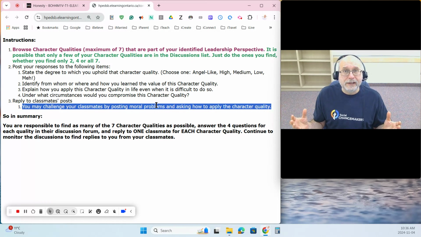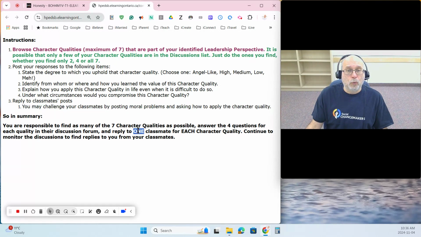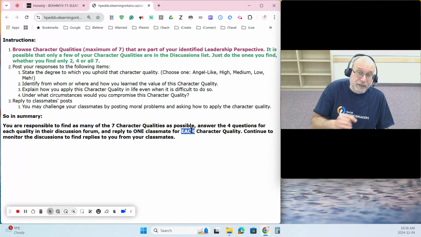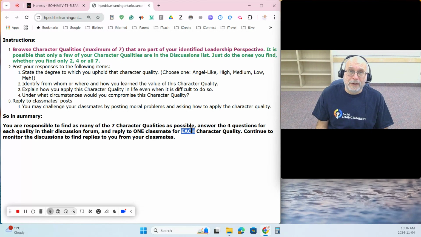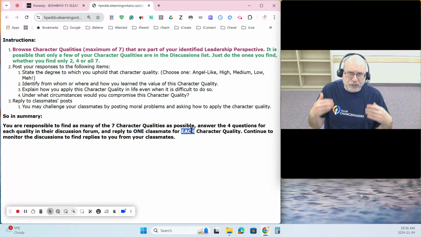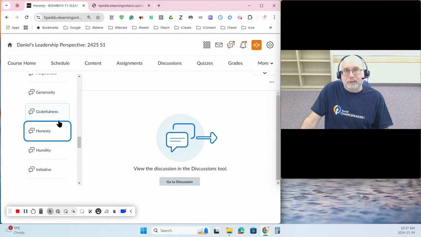Of course, you're going to have to be more creative with different character qualities, but I'm going to leave that to you. And you need to do that for one classmate for each of the character qualities. So if all 7 of your character qualities are there and you've responded with the 4 questions to each of them, then you're going to be doing this 7 times, one for each of those character qualities to different classmates. Now, it's possible that you're going to see the same classmate again. That's fine. Just do your challenges as many times as your character qualities are out there. All right? That, I think, explains to you how you should take care of task C. If you have any questions, you can always write back to me and let me know.